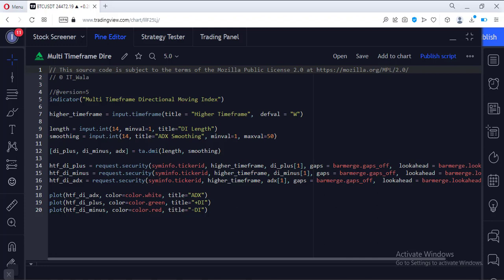Let's start. Today we will see how to implement the multi-timeframe directional momentum index in the TradingView Pine script.